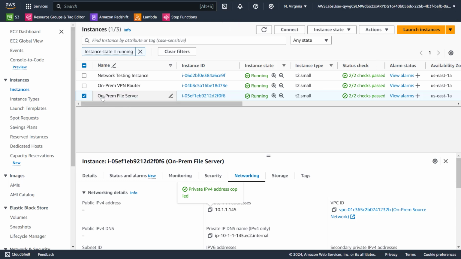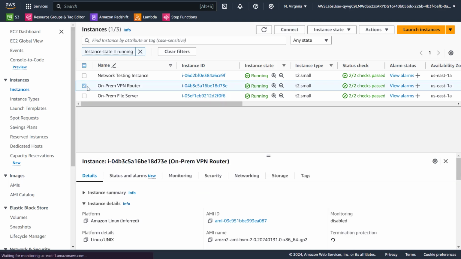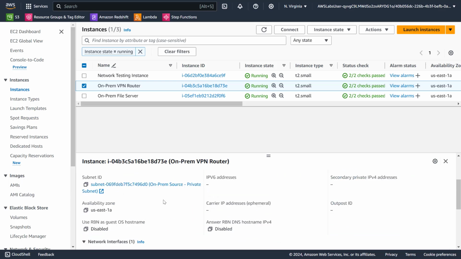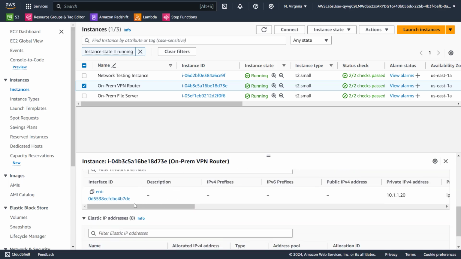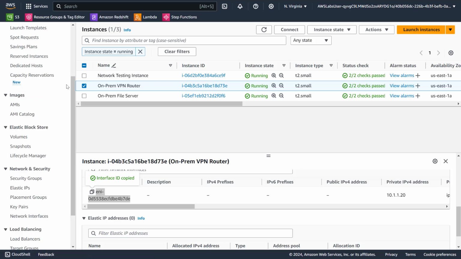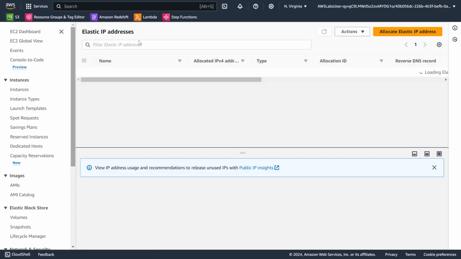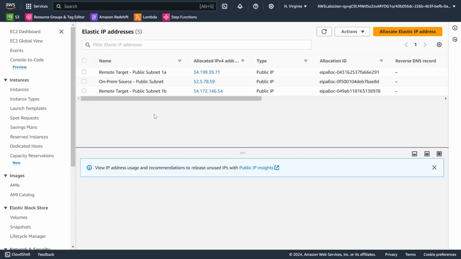And while we are here, let's go to the VPN router as well, because we need its ENI. So let's go to networking, and where can I find its ENI? Okay, here we go, I can just click here and that is the ENI from the router. All right, now let's go to elastic IPs. I'm just copying these details right now before trying to connect all that, but that's okay.